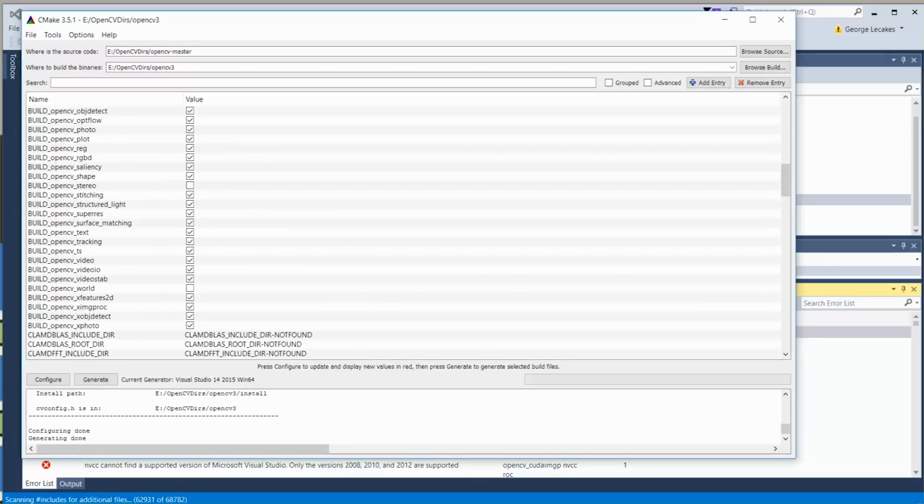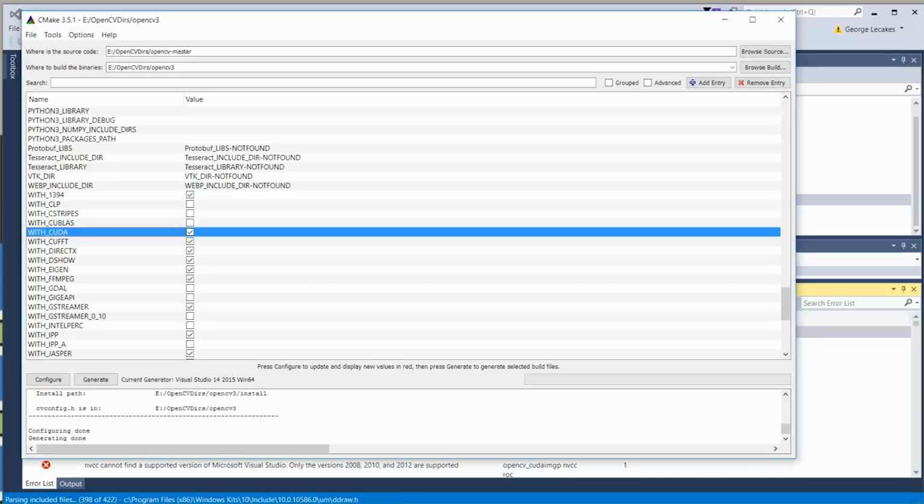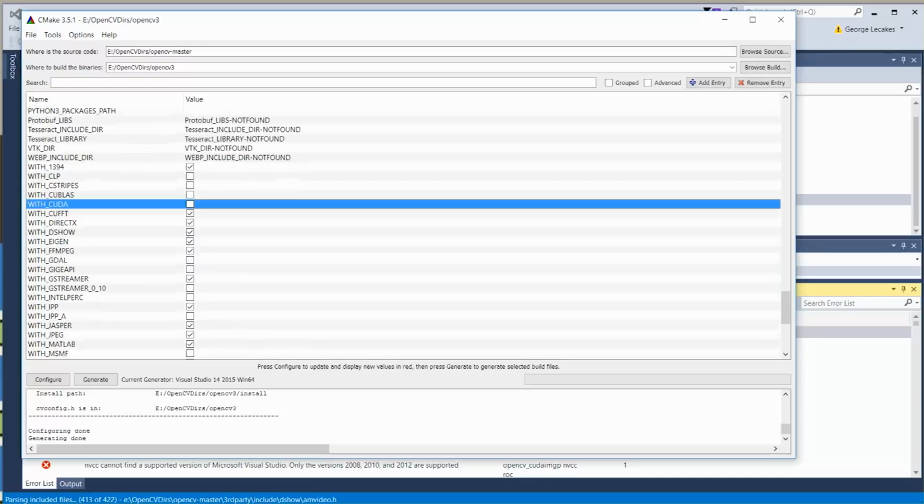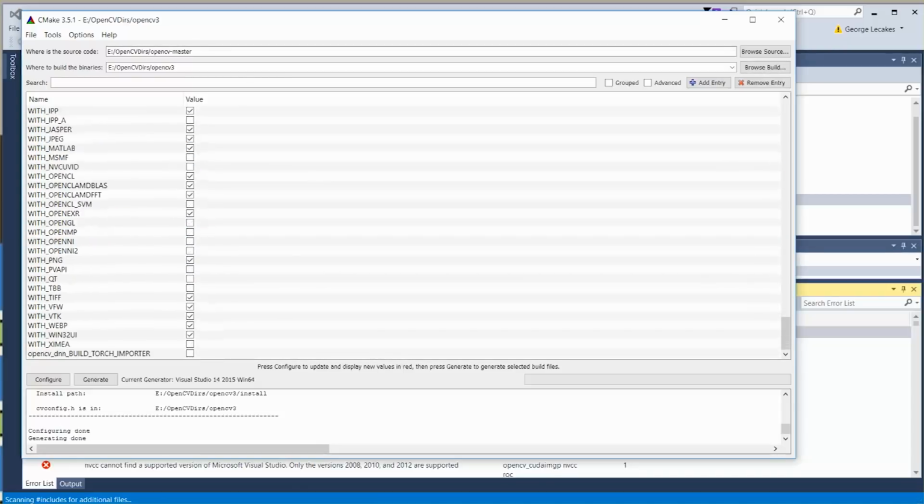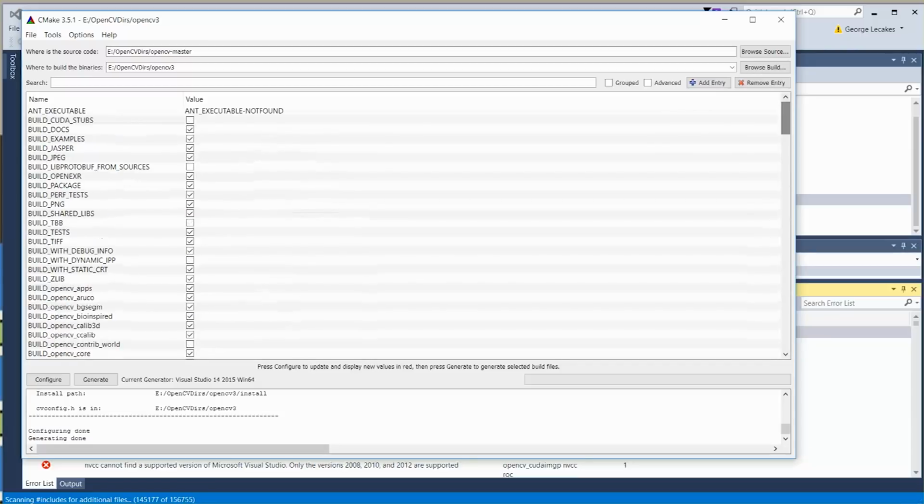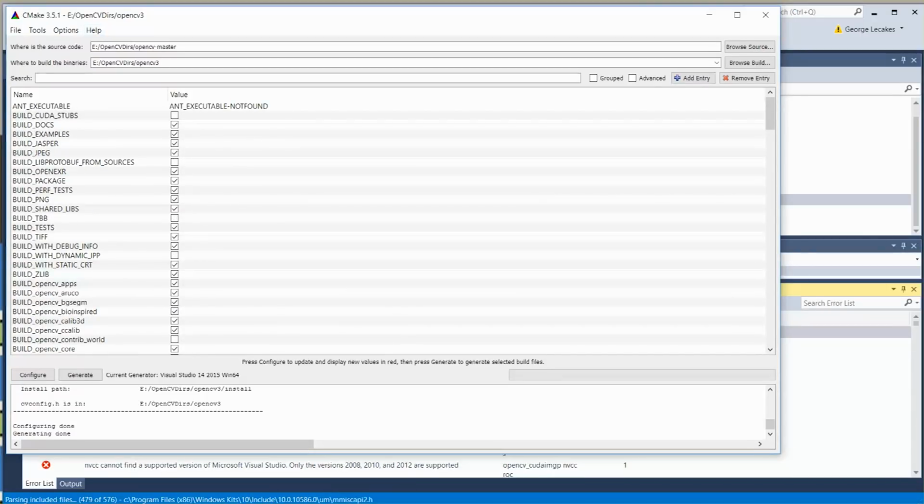I don't plan on using CUDA at the moment. I'm going to make sure I click with CUDA off so I don't have to worry about that happening again. I'll do one final pass to make sure there's not anything I'm missing here. It's really important you take the time to go back and make sure the entries that you don't want are removed. As you can see, this whole build portion takes a while, so you want to make sure it's right.